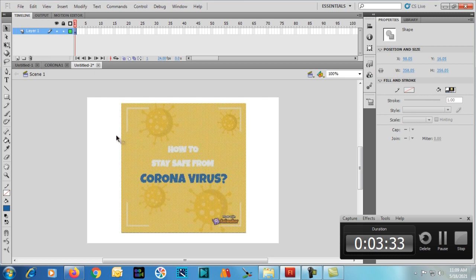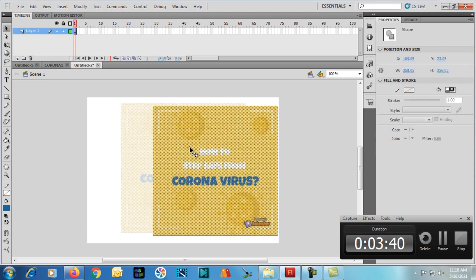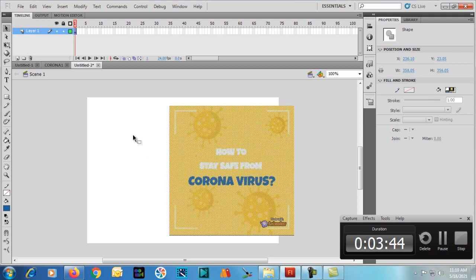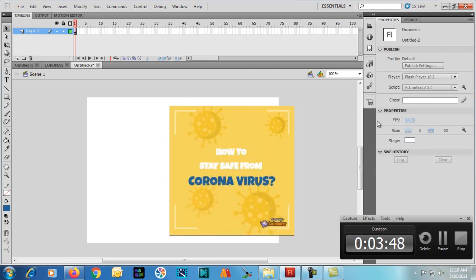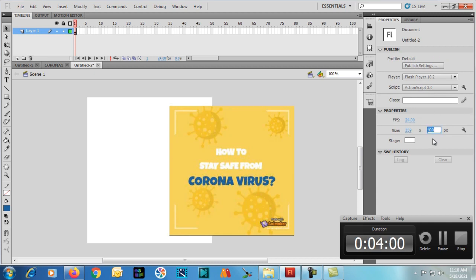Okay, now all you have to do is match the stage properties with the image. So it's 358.05 and 356.05.